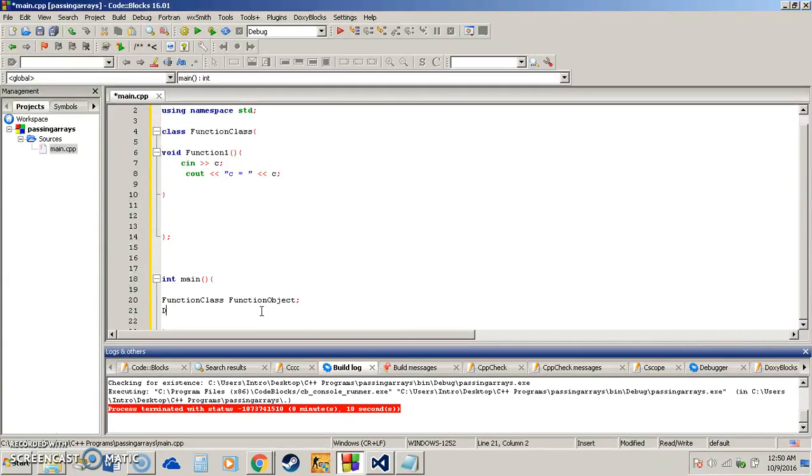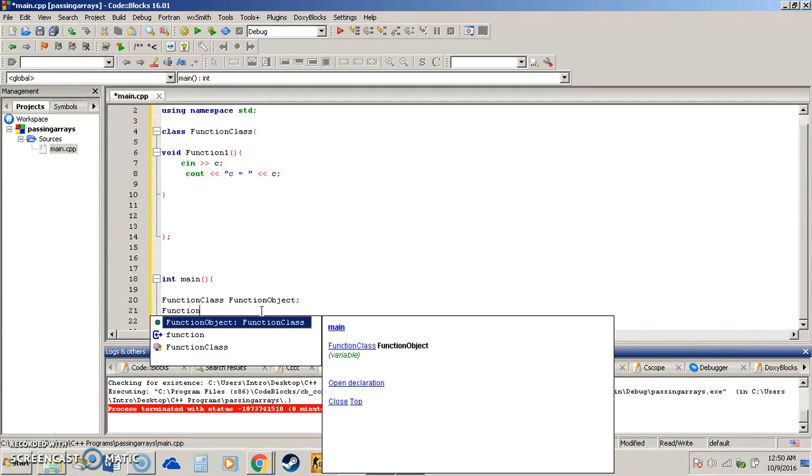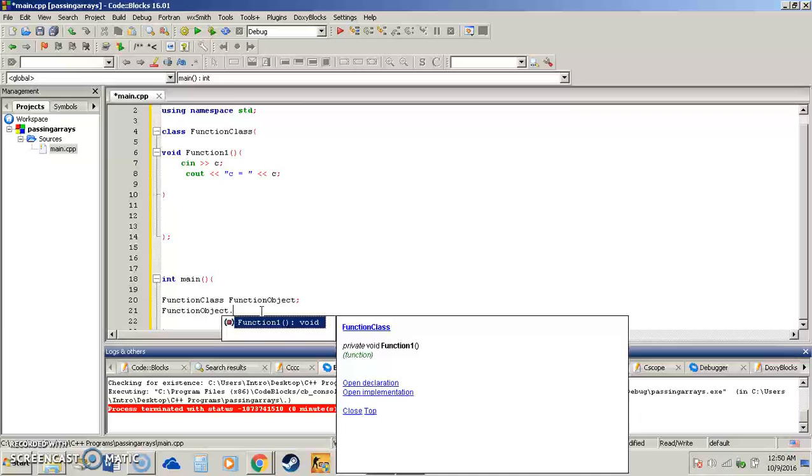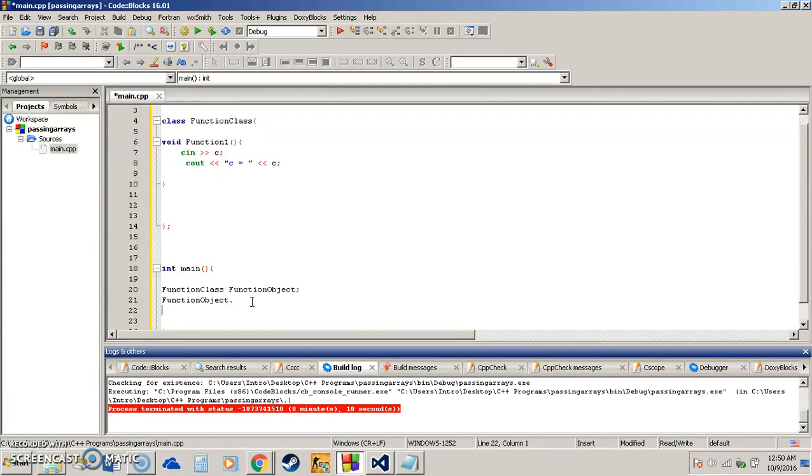So now with that object, function object, we're going to call function 1. And to call it, we're going to use a dot. And then as you can see, function 1 popped up. It's the only function inside the class right now. So function 1, and then just a semicolon and empty parameters, because there's no parameters in this class. Just a simple input output.